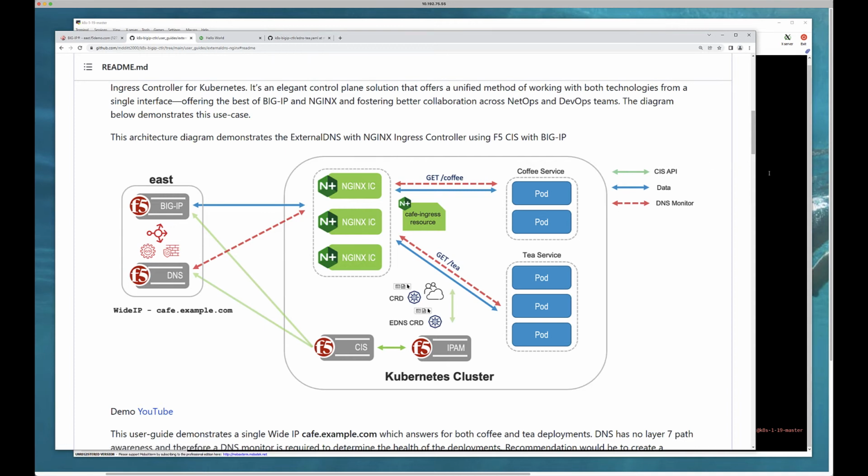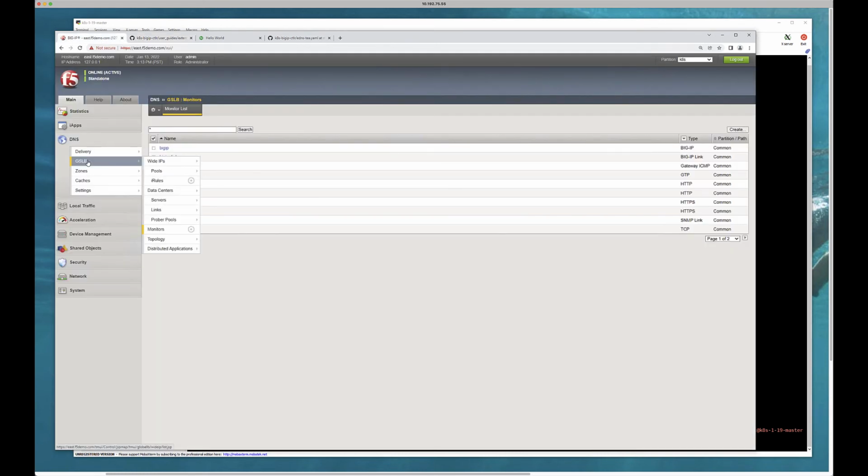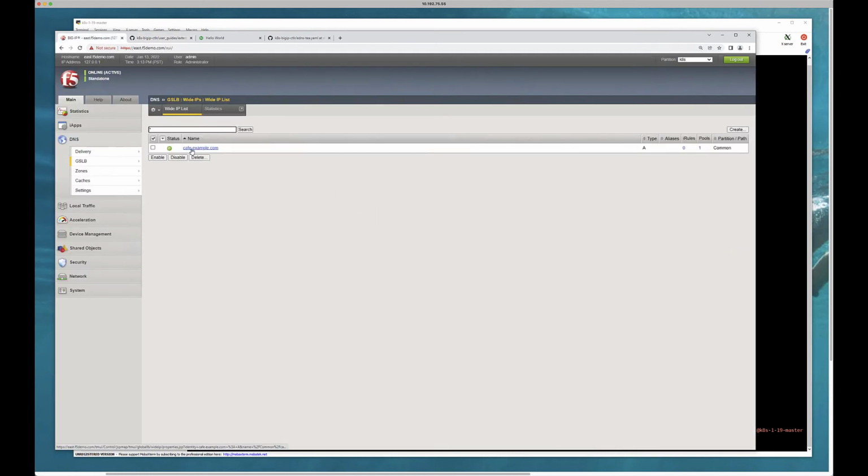So I created the wide IP. I created the eDNS CRD for the wide IP, specifically for T, only for T. So the monitor should only be going to T, so only T service should be there. So let's take a look. As you can see, it's up.